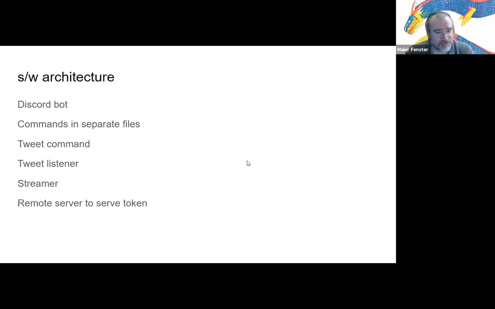Okay, most of this we've already talked about, the actual software architecture. So we have the Discord bot, that's an IMZ1 file. We have commands in separate files. Right now, they're written in Python. They could be written in C++ or some other language. We have a command that tweets. We have, or not yet, but will, a separate program which listens to tweets, and in response to tweets, it will run commands. We have a video streamer.